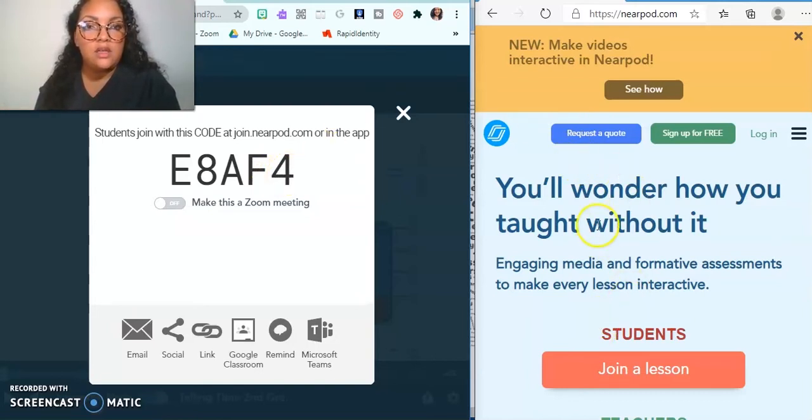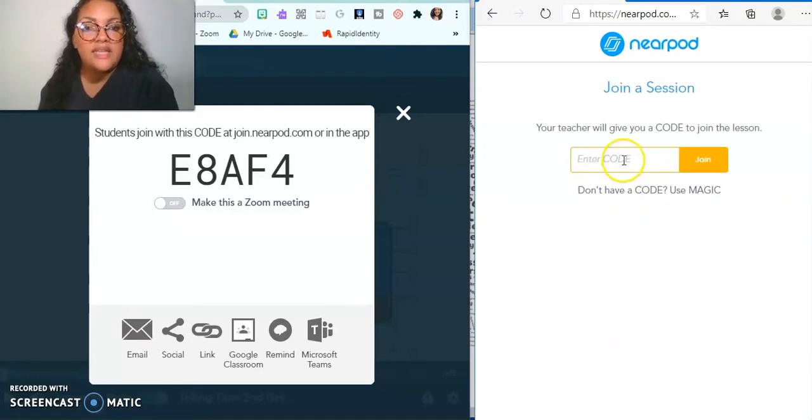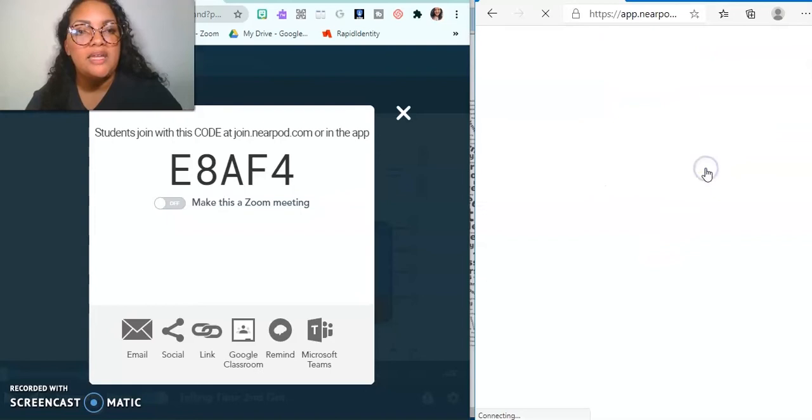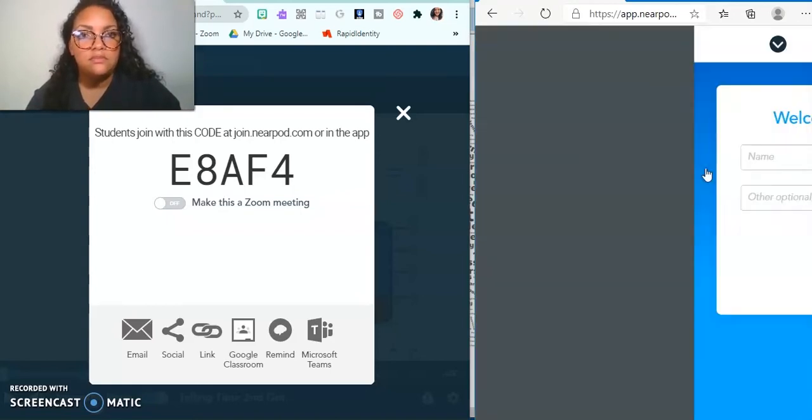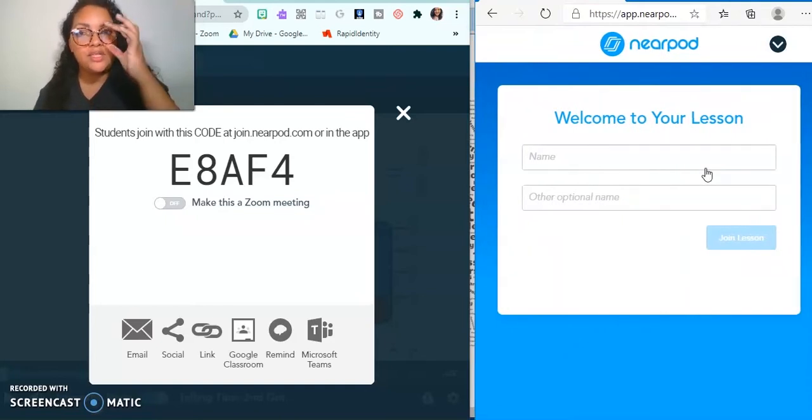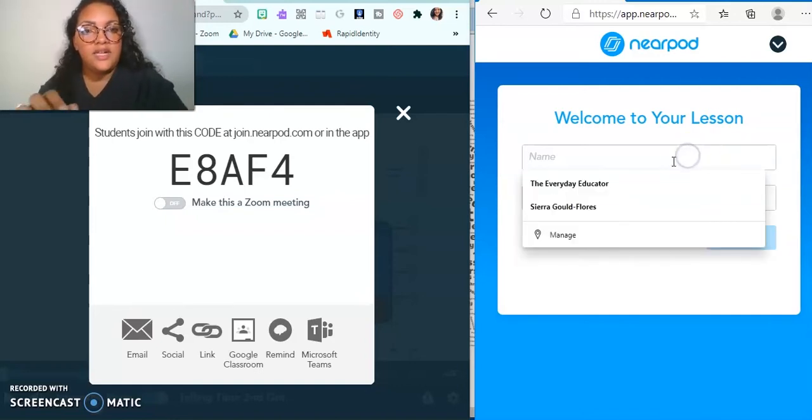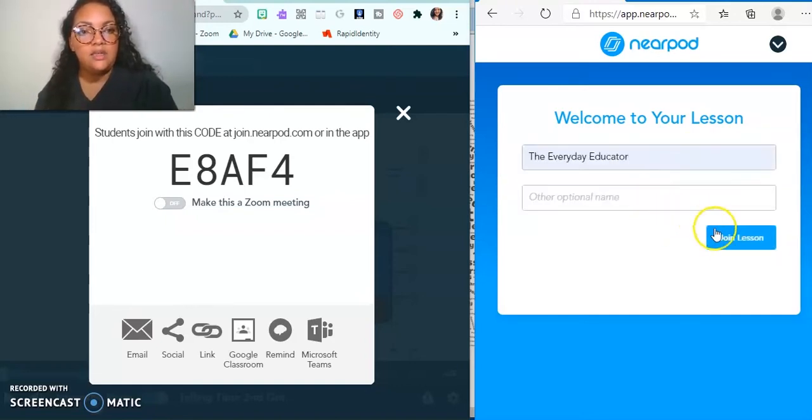And so here, your students are just going to go to nearpod.com. Students are going to join a lesson. And now they're going to type in that code that their teacher just gave them. E8AF4. And join. Now, this is a screen that the students are going to see on their Chromebooks, on their iPads, their phones, whatever they're on. All right, let me sign in.